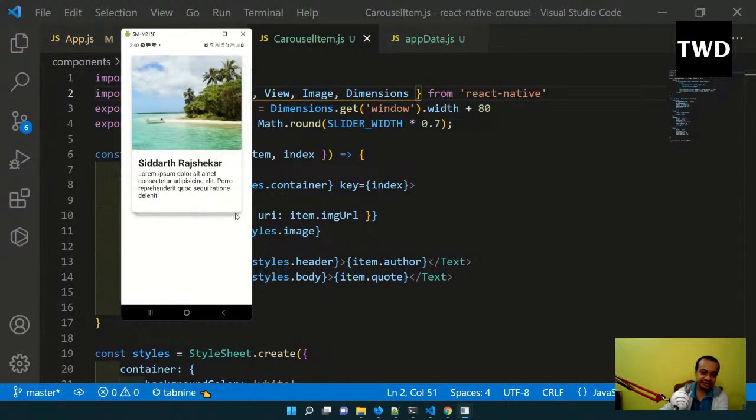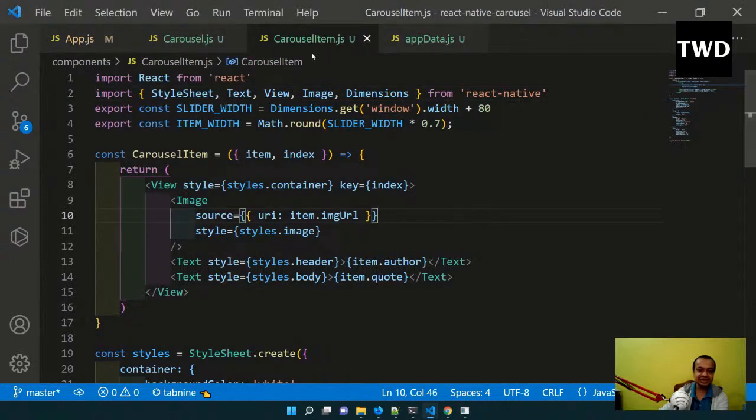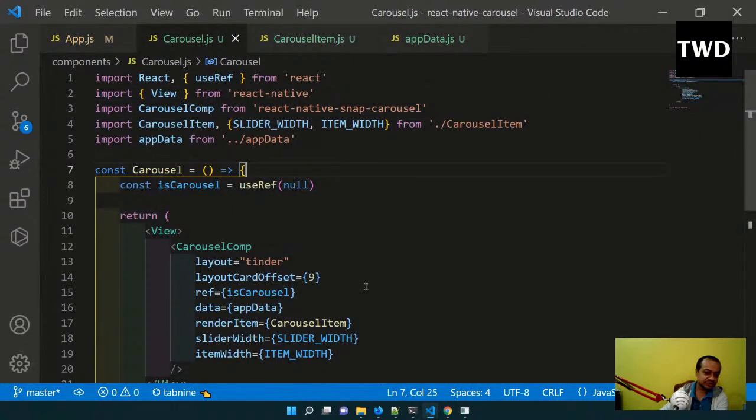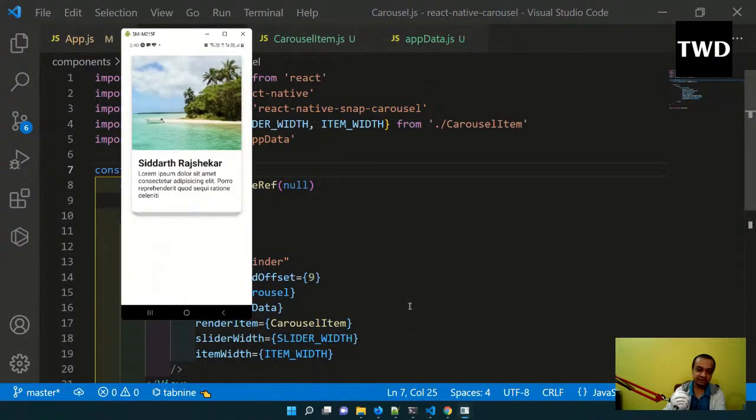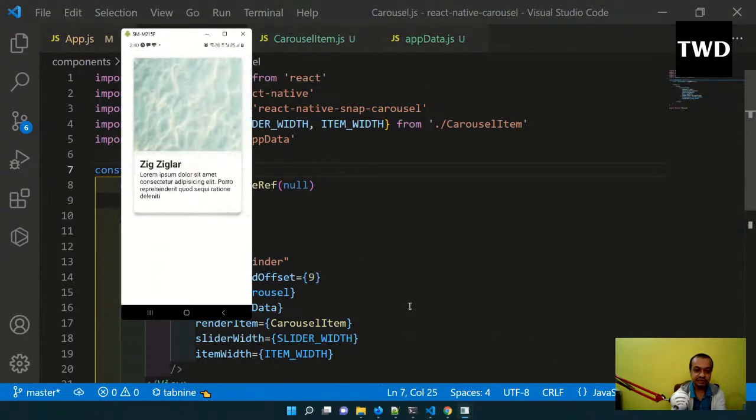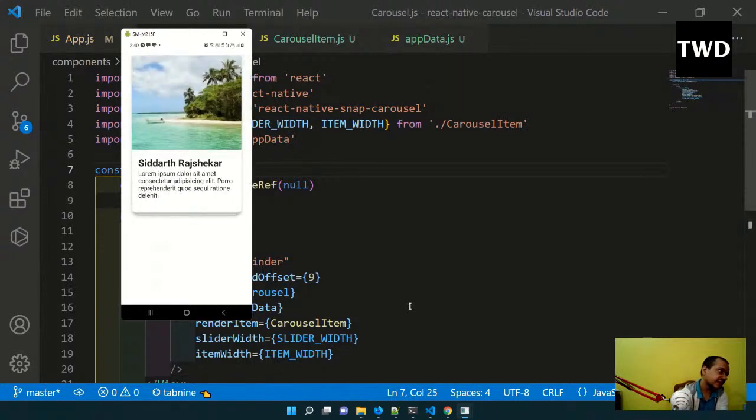If you can see this thing, this is actually coming because of this layout card offset we have to give, and layout tender also we have given. This is coming because of that. See, layout tender works like this, so this is working fine. So this is how beautiful the carousel is, and it is working completely fine. We face some issues mainly with the setup, or because React Native always does this thing, but it is working fine. And so with this we completed it.